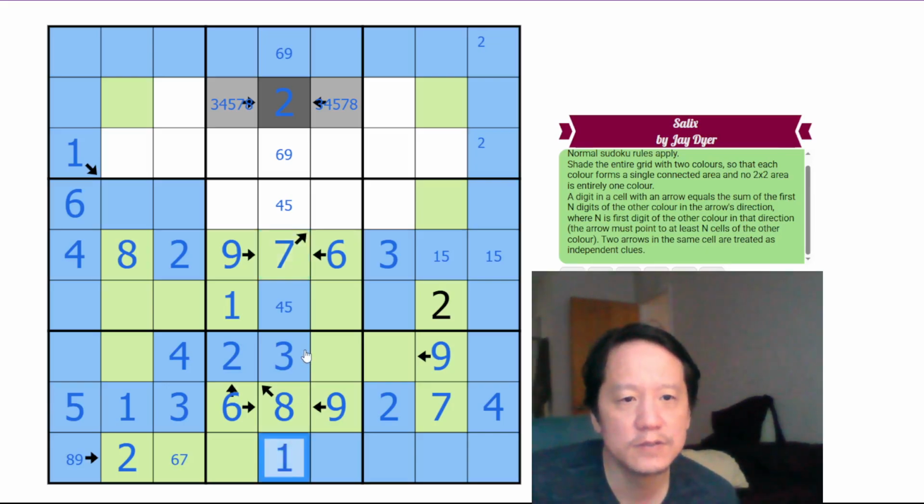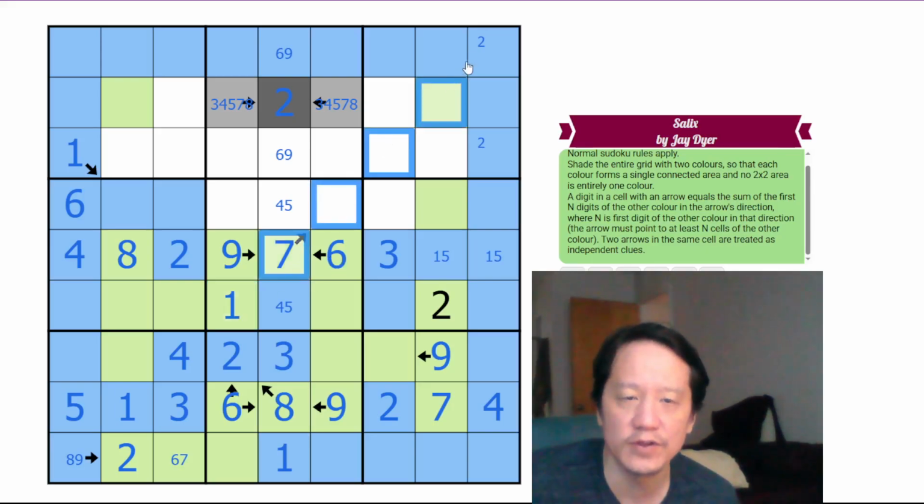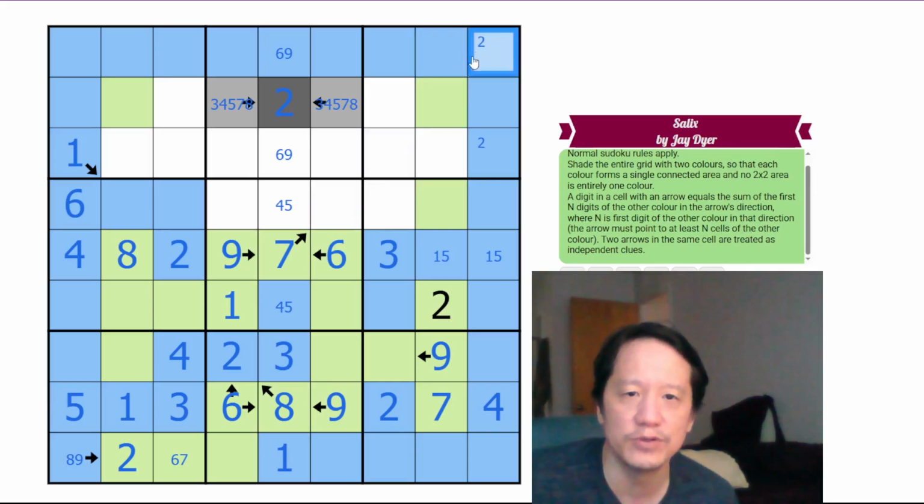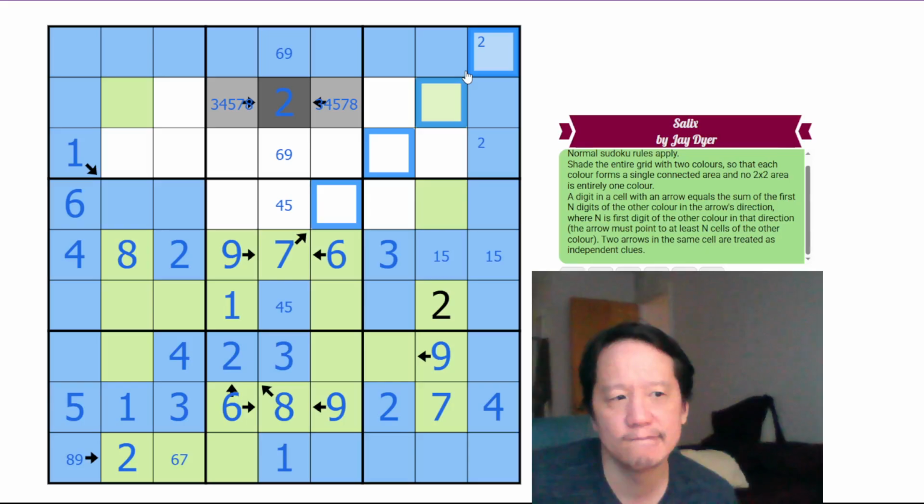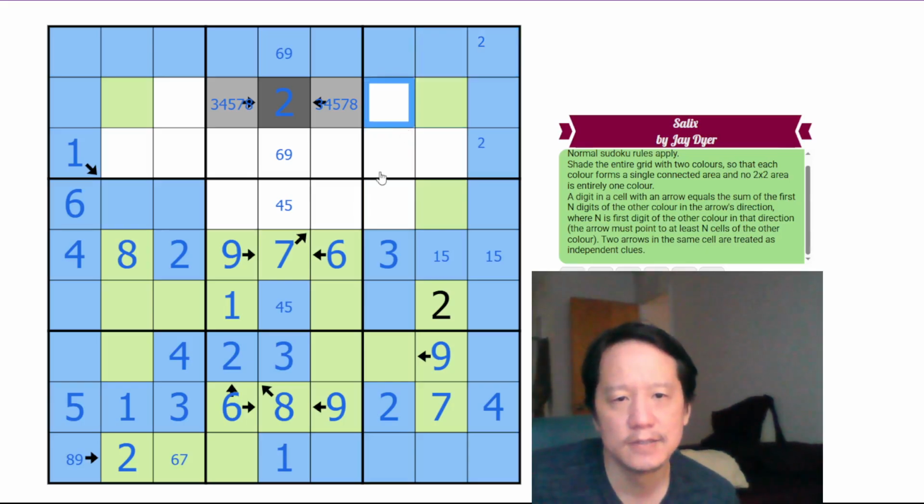Interesting. That points to 1. This is 7. So we have to have at least 3 blue digits. But we really can't have 3. And this can't be the first blue digit it sees. So we have to have a blue here.